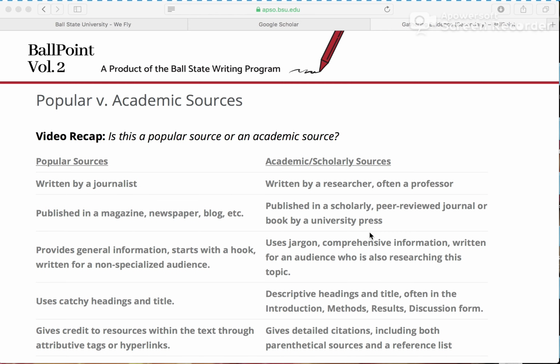Our search is going to be generated by academic sources, and Ballpoint has a nice chart about how to differentiate academic and scholarly sources from popular sources. In our everyday lives, we see a ton of popular sources, and these can actually even come from the news. What we're looking for in English 104 are academic sources written by a researcher, either in a scientific field with an actual scientist or by a professor.